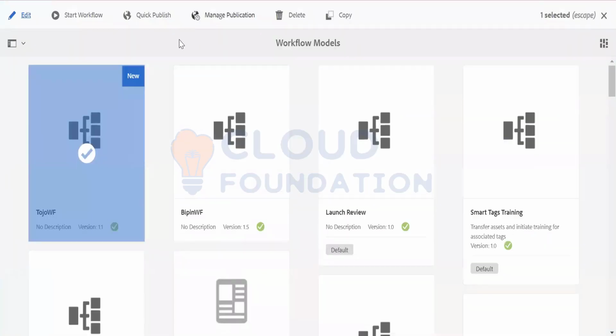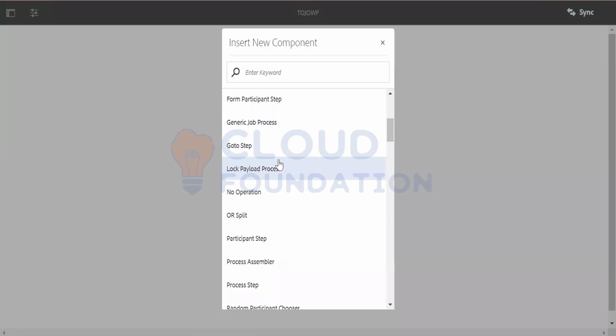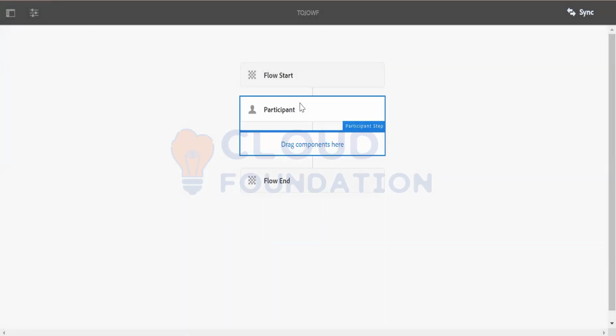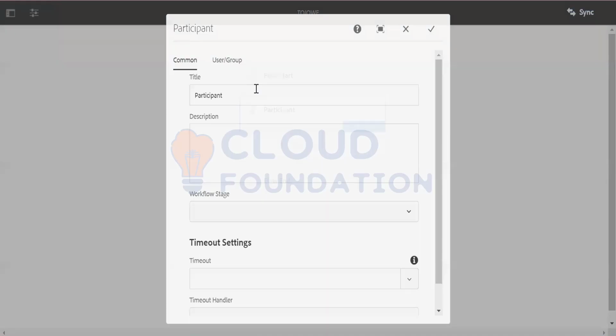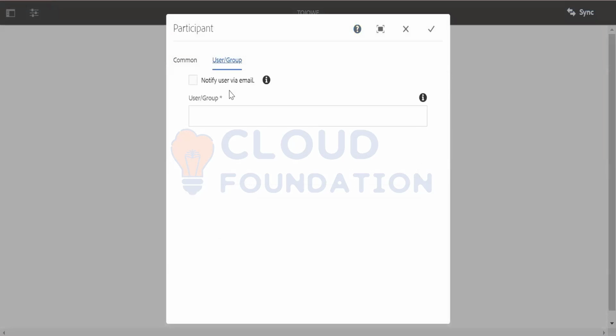Okay, so we were at the first step, which we will select as the participant step. The participant step helps us in choosing a user or a group of users statically. So here I say the title is participant, and here I will select the user or group. Here I say notify user by mail. I will show you what this email is. So what was our group? I think it was Tojo AEM group. It has only Tojo users, so the request will be sent to the Tojo group.